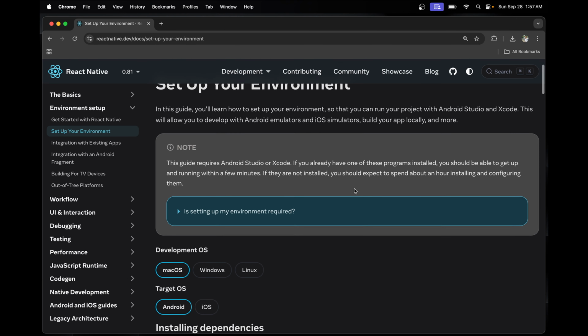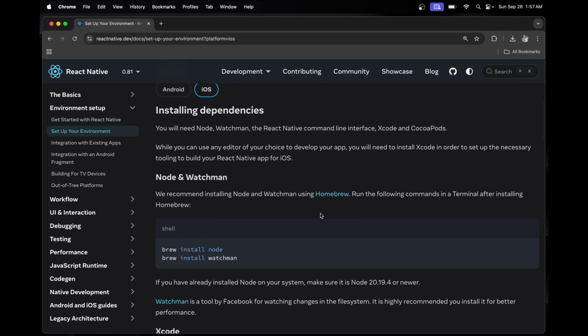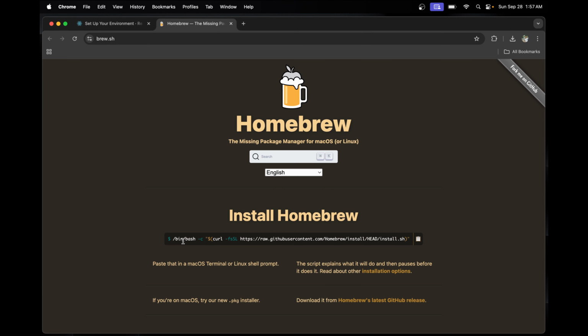Here we can just scroll down and select macOS, and then the target OS is Android and iOS. First, I will install iOS, so I will click on this. After this, we'll scroll down. The first thing is we have to install Node and Watchman. For that, we have to install brew. So I will click on this link, and from here we can run this command to install brew. I will copy this.